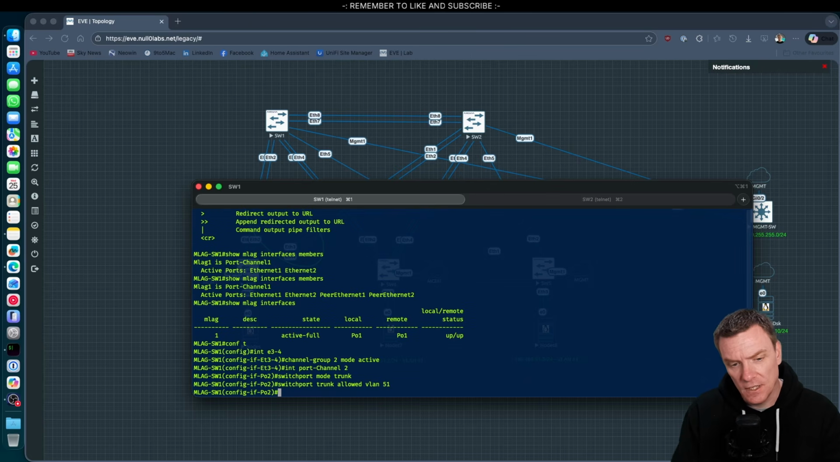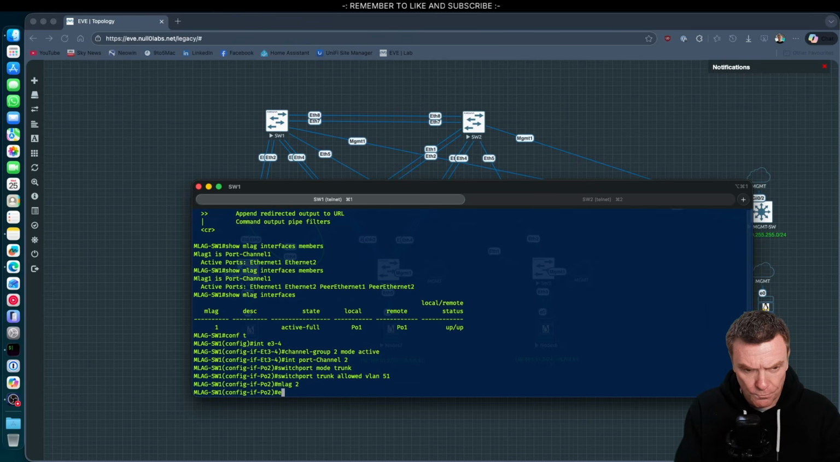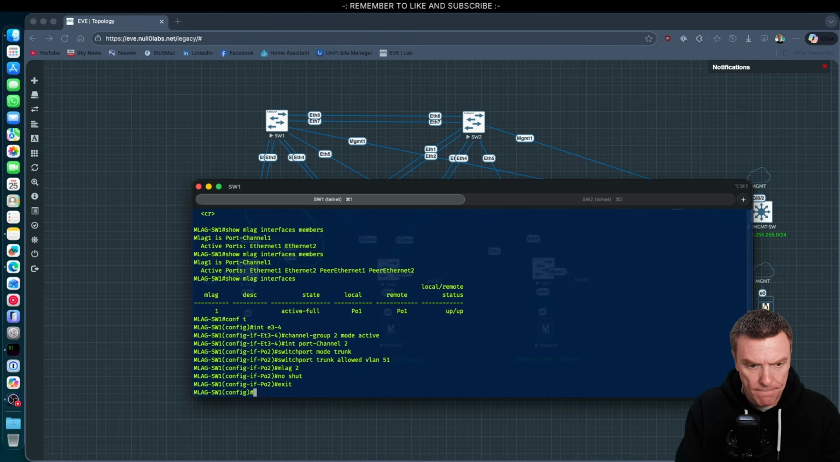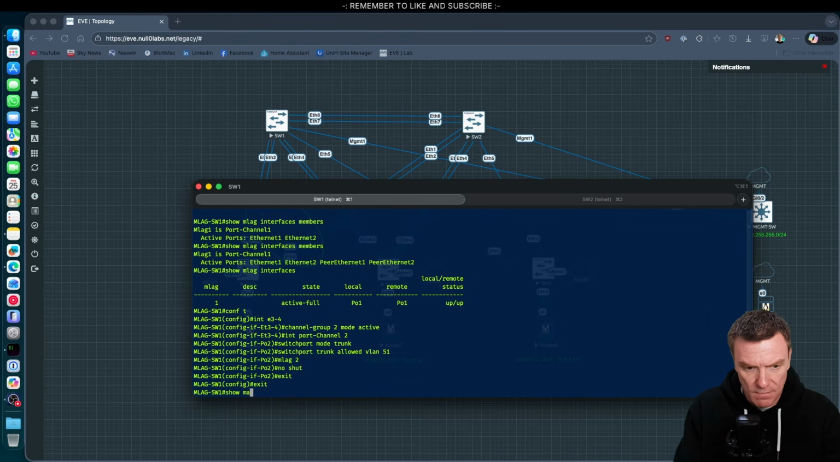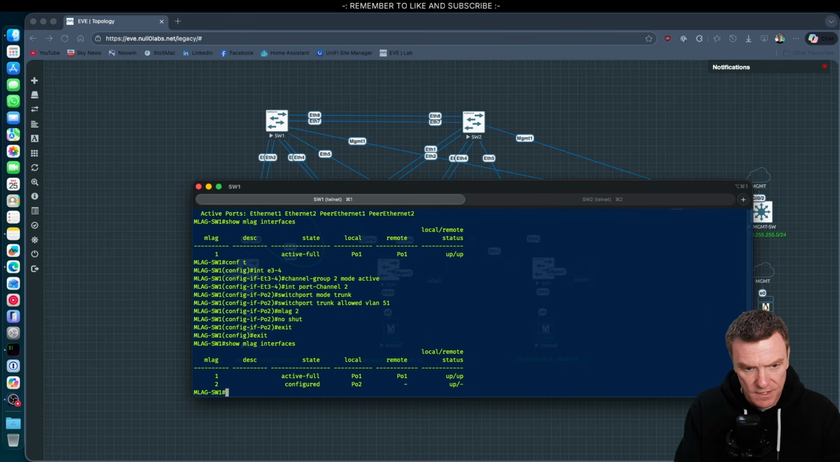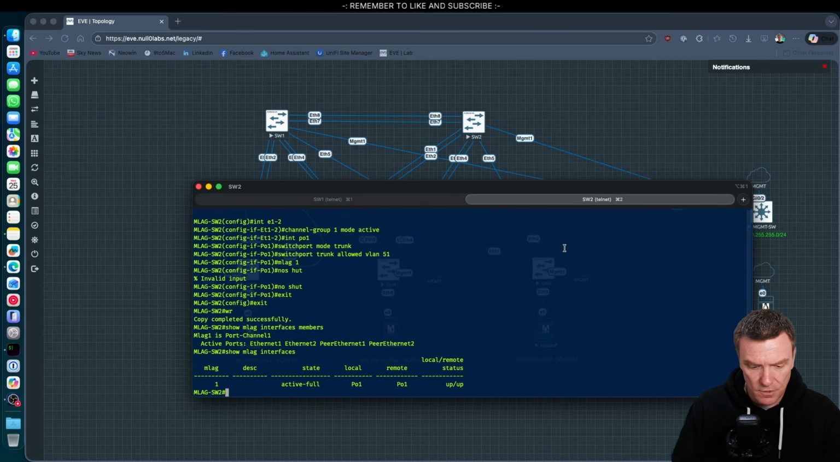Maybe we should see if we create a trunk group and then add the VLANs to the group and send it over. VLAN 51, MLAG 2. No shut. Show MLAG interfaces. Okay. Jump over to switch 2, chassis 2.